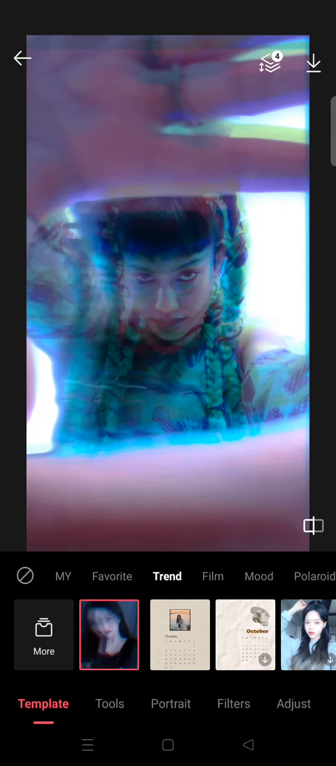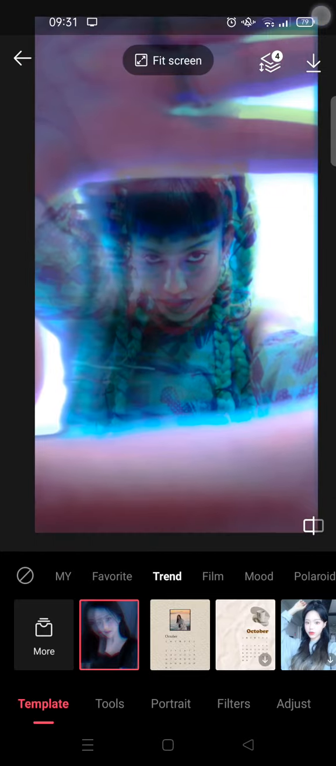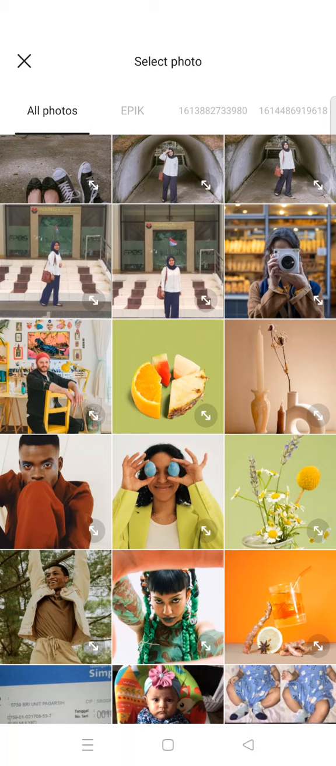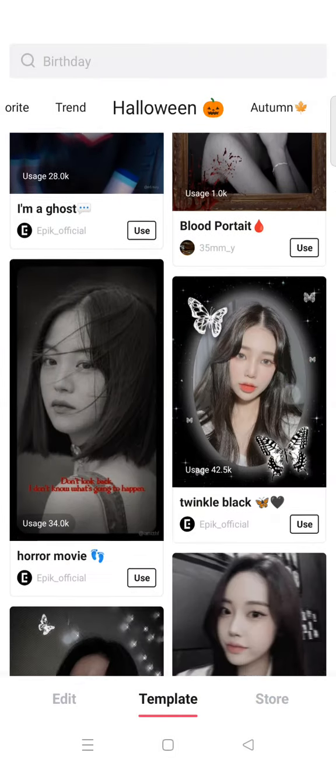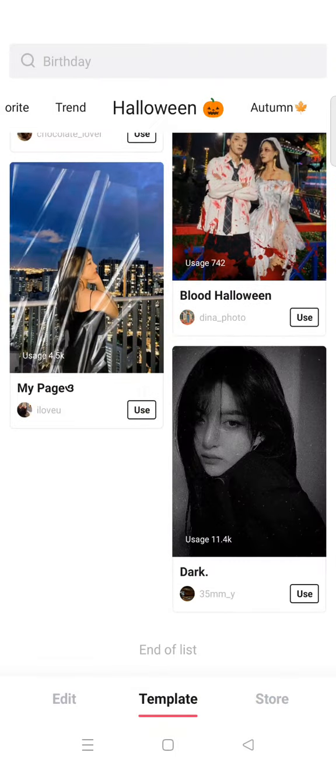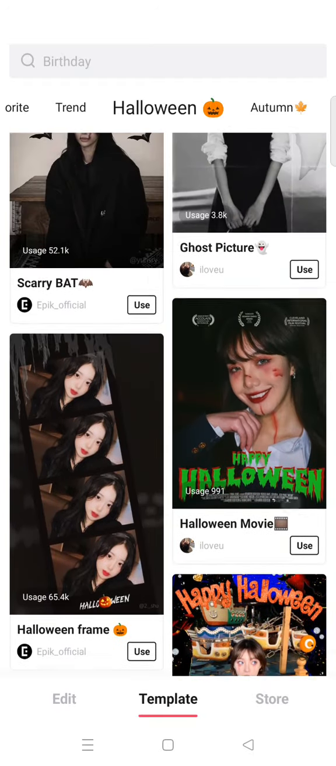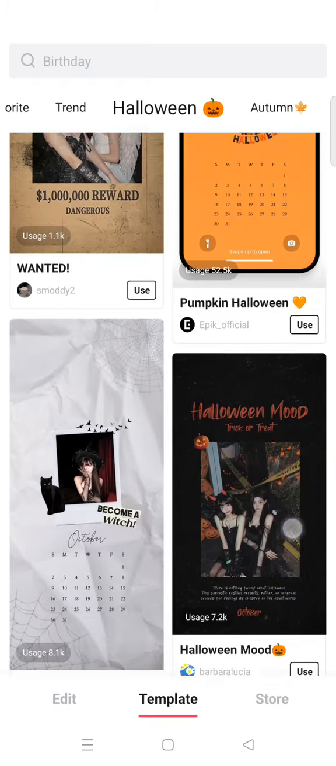Okay, so now it has been applied. This is the before and here is the after. If you like the result, just click on this arrow to download the photo. But if you want to search for other templates, you can just explore in here, and there are so many Halloween theme photos that you can choose and use as your own.